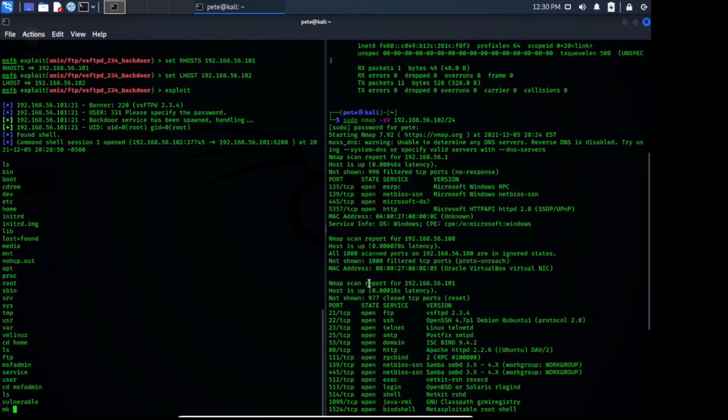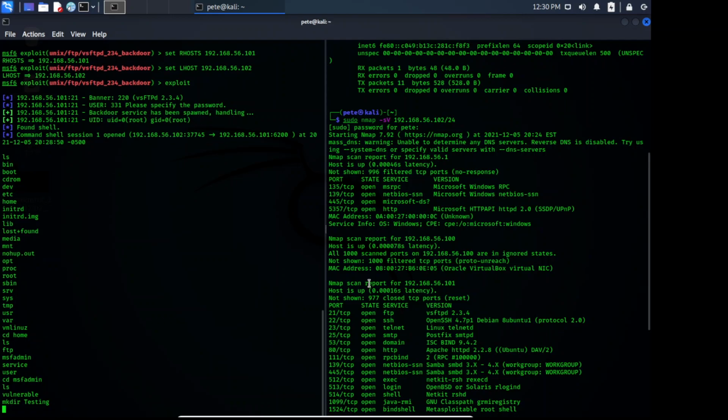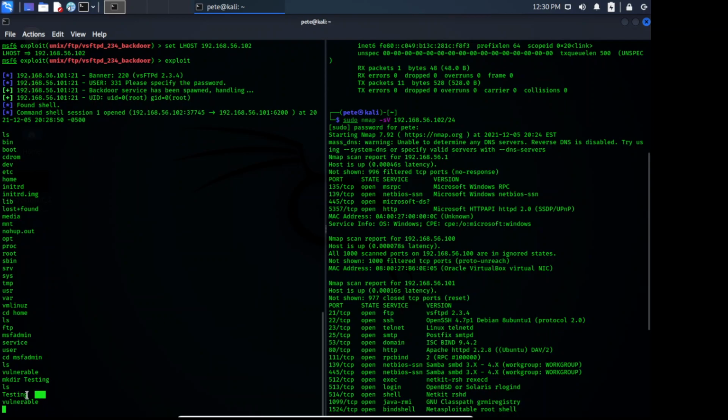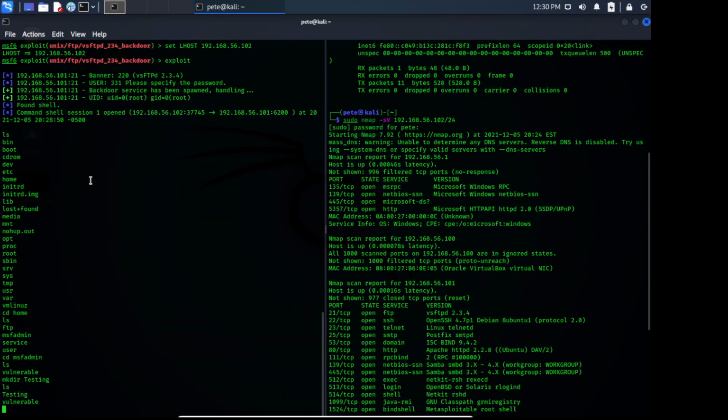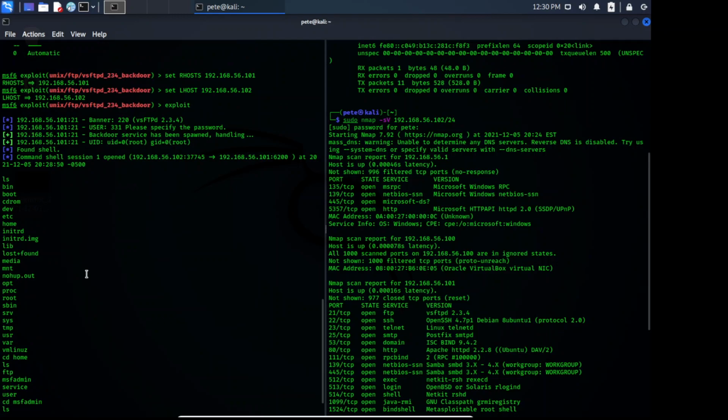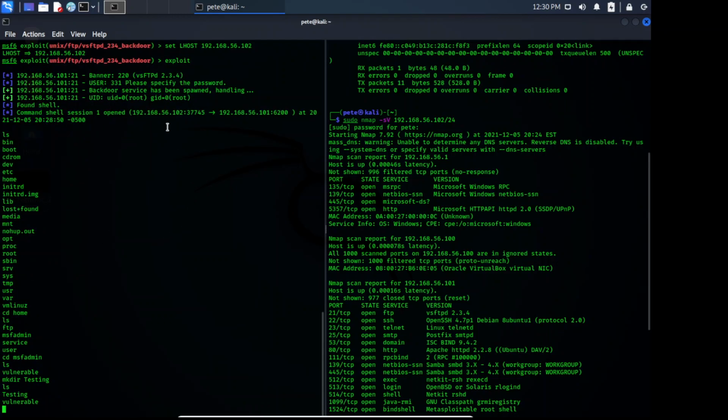Now we can make a directory. I'm going to name it testing for the purpose of this exercise. Press enter, type ls, and we can see that that testing directory has now shown up. Now, if we go back to Metasploitable, type ls, we can see that indeed the testing directory has now shown up on the other machine using our access that we've gained through that shell on port 6200.